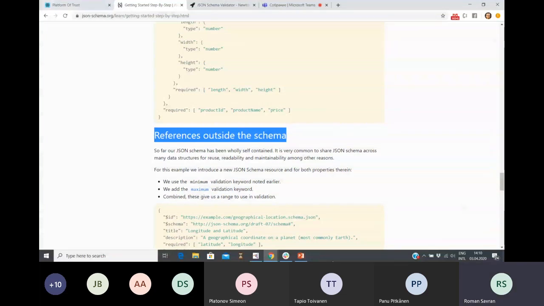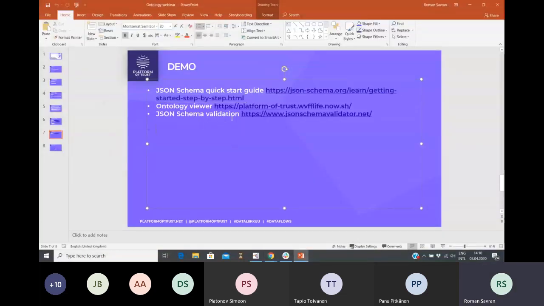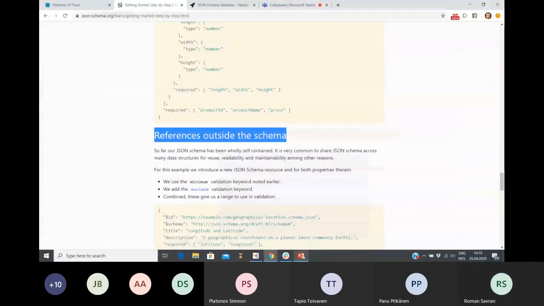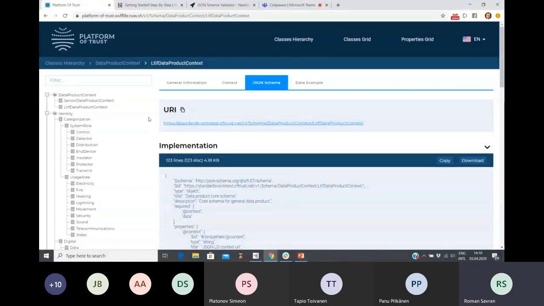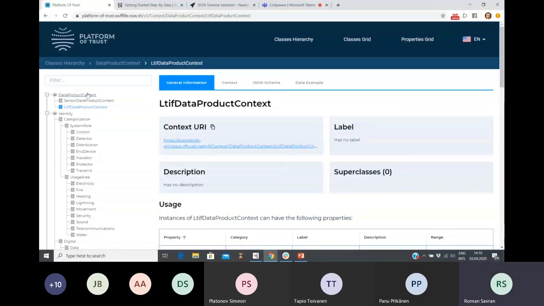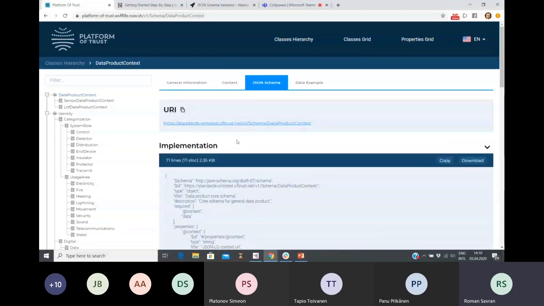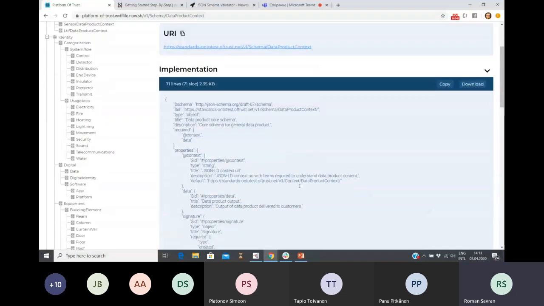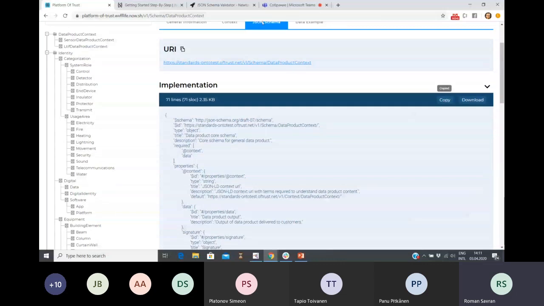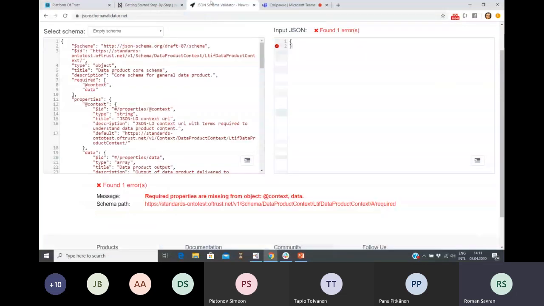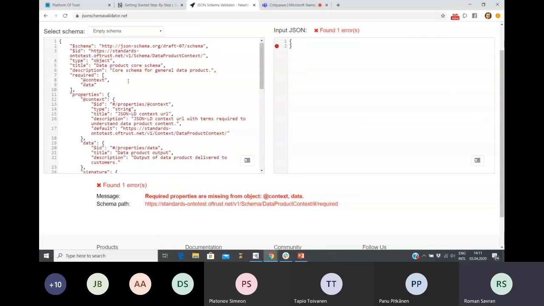So let's now go to the Ontology viewer and see which data contexts are available and how you can utilize them. This is how the viewer looks, and I will explain a little bit. Now we have only three data product contexts, and we will be extending this list with your help. We have the base data product context, and we have a JSON schema available for this. We will now copy this schema and see what we expect the data product output to look like.